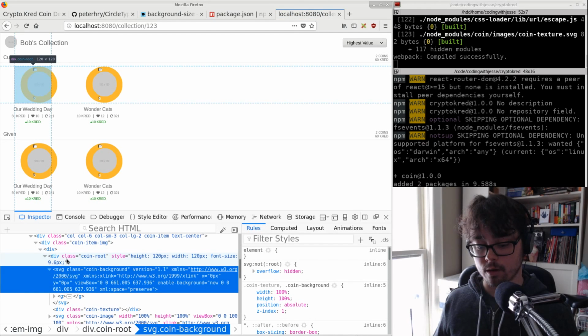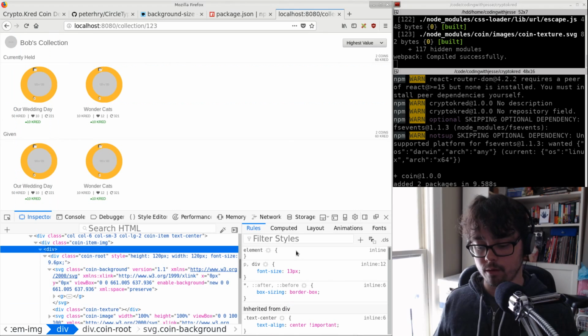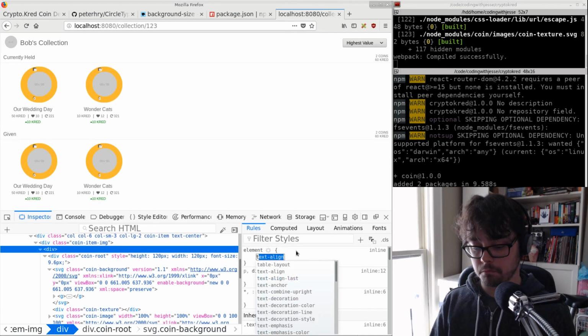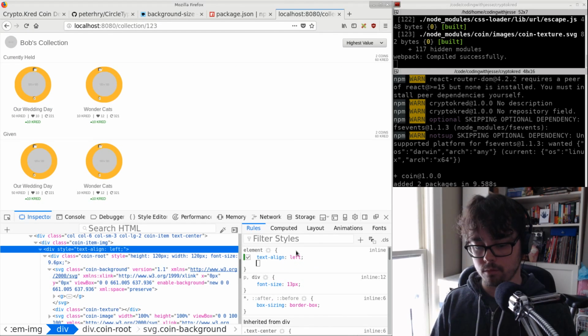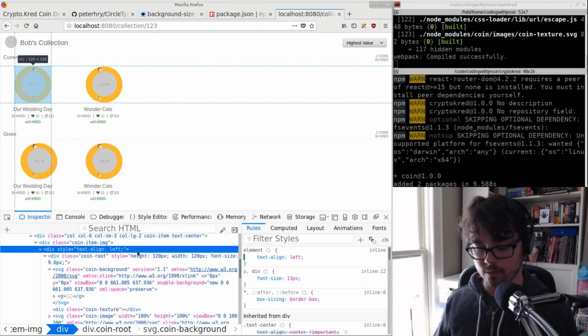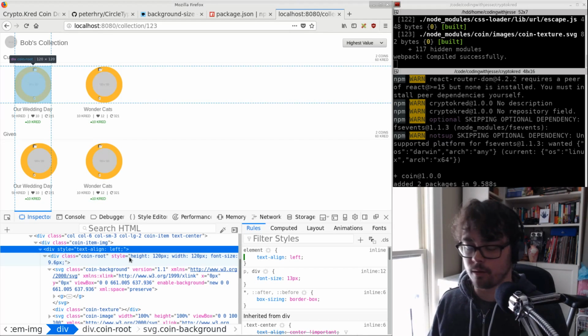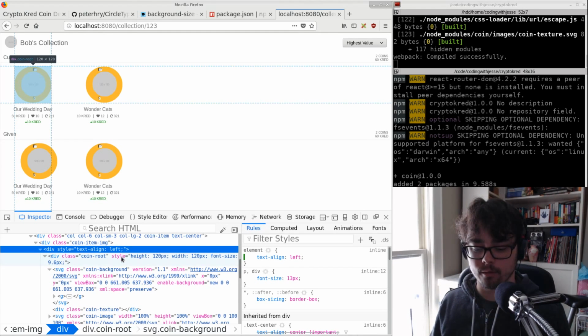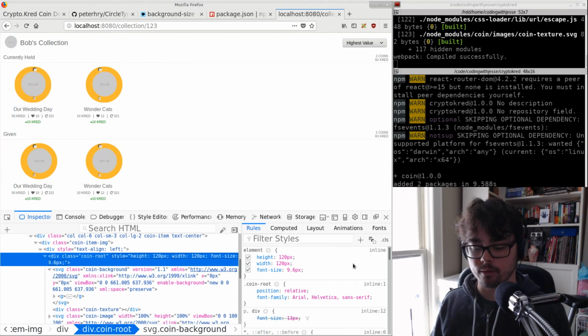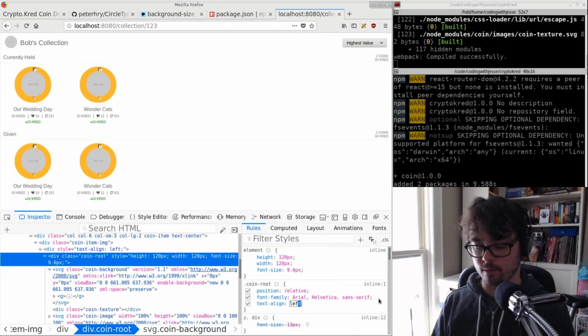Is it enough to fix it if I refresh? If I put it on here, like the parent? Yeah, that's fine. But I feel like I should put it into the coin library itself to protect against outside forces. So coin root text align left.